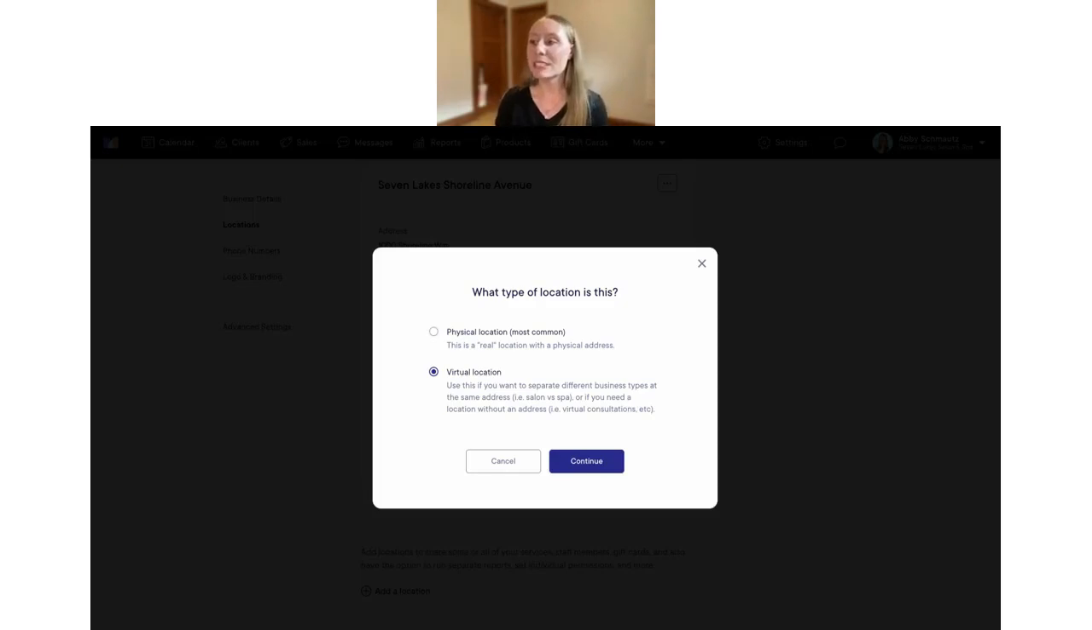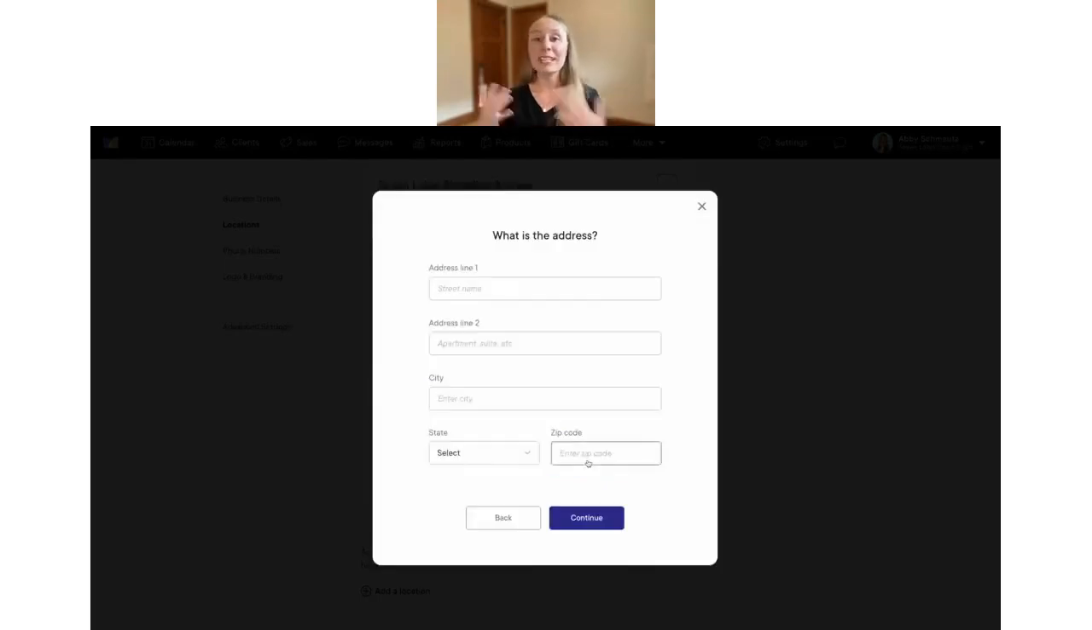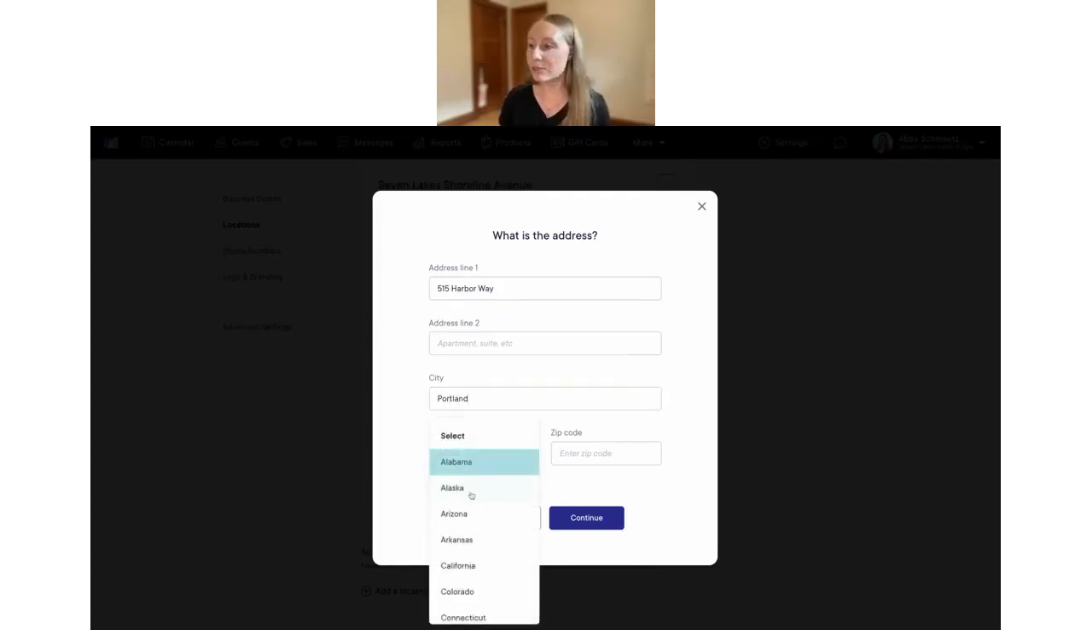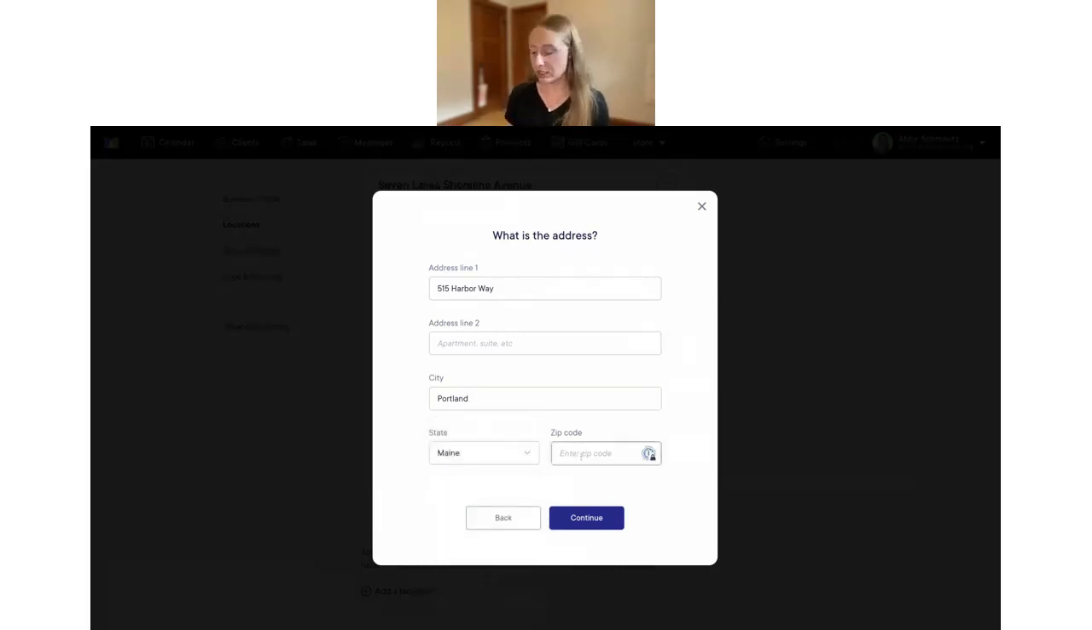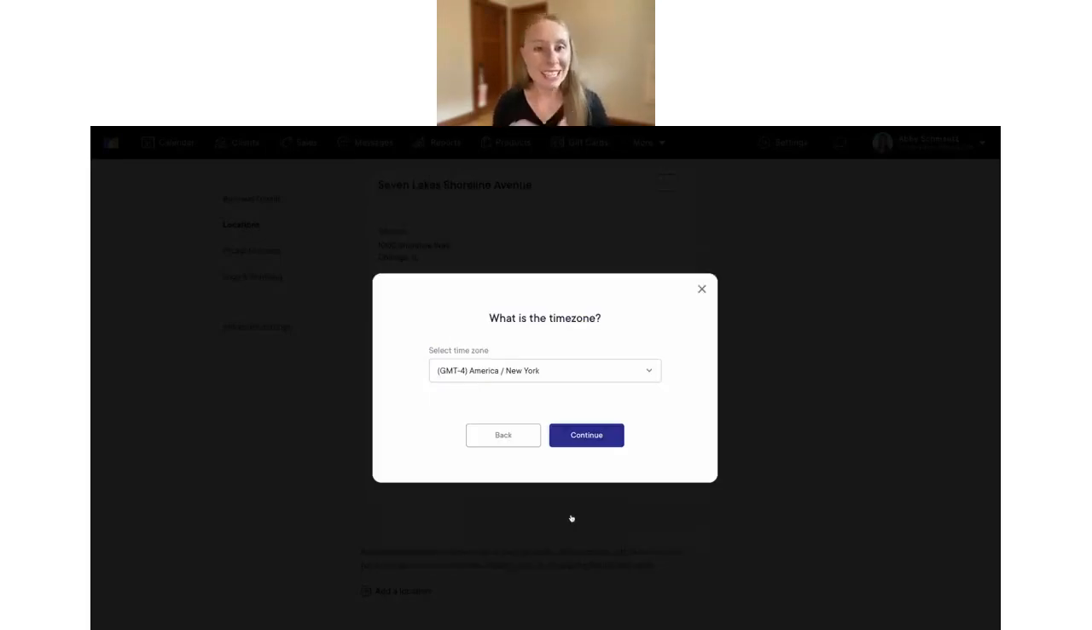So all I'm going to do is click here where it says physical location, and then I'm just going to click continue. Now it asks for address information, so I'm just going to add that here. Let's say it's at 515 Harbor Way, and it's going to be in Portland, Maine. So we continue to add our information. There we go. And then we'll just add the zip code and hit continue.